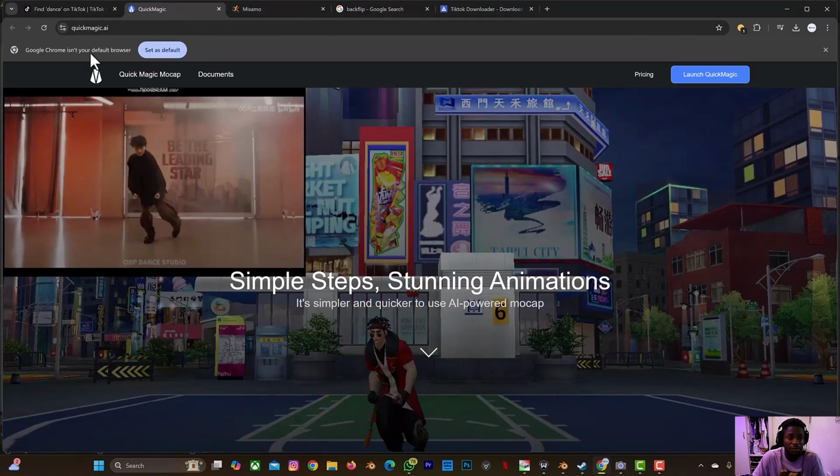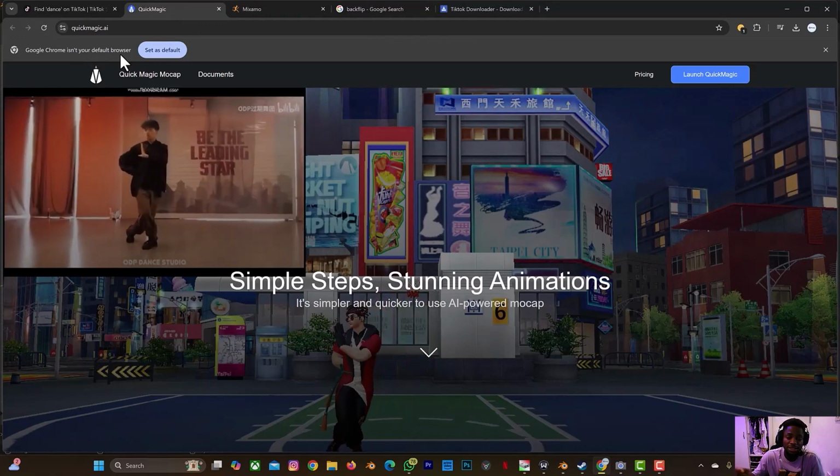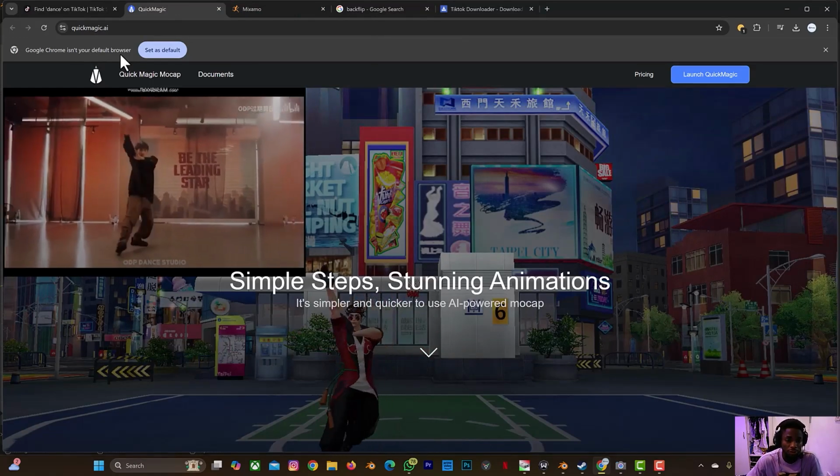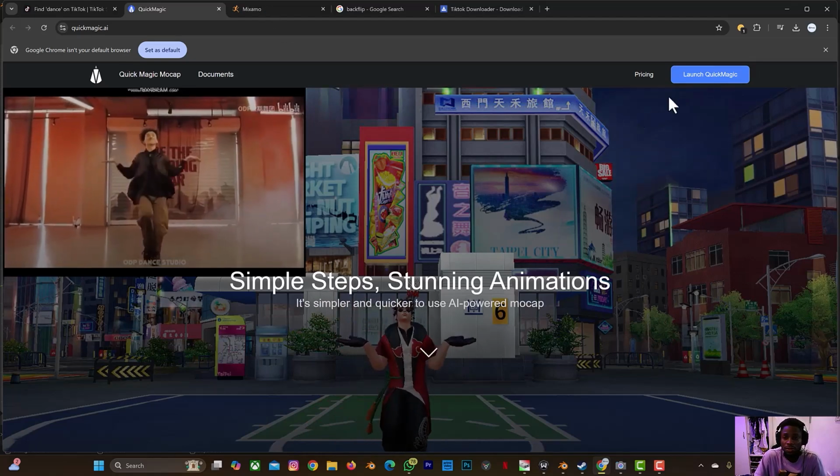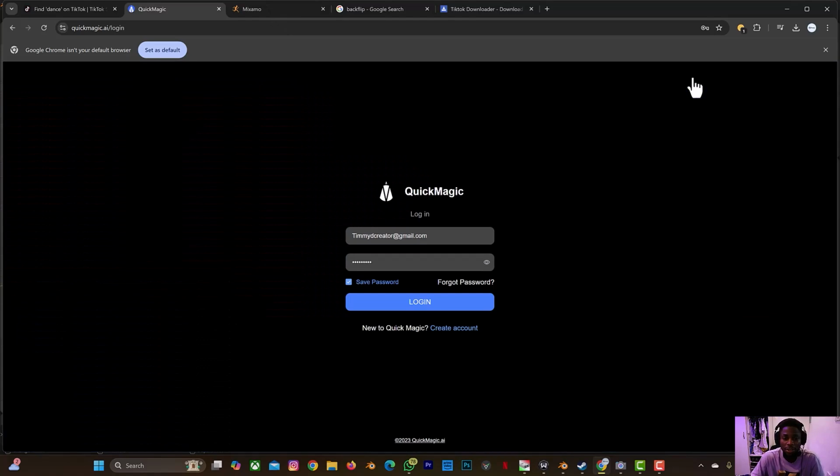So this is Quickmagic. You can see it here, quickmagic.ai. You can find the link in the description box or on my bio. The next thing we're going to do is to launch it. Make sure you open an account on Quickmagic AI.